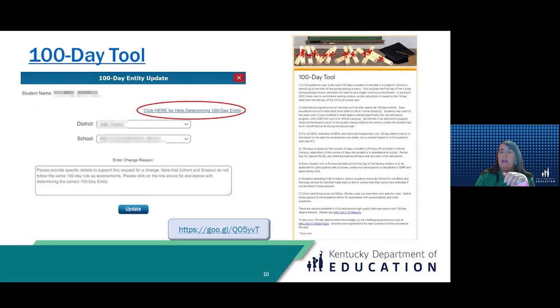And if you have any trouble, and want to know more information about whether there are important tools to help you with your 100 days, there are. You'll notice here on the screenshot of your student listing page, once you click on that and you want to change your 100-day entity for your students on the student listing, it has on that screen, in red here, how to determine 100-day, and that's the 100-day tool.